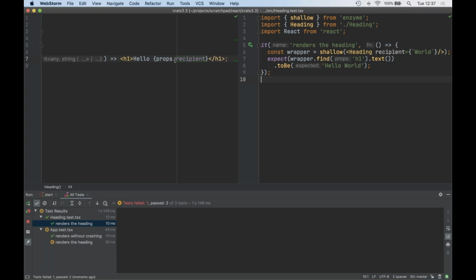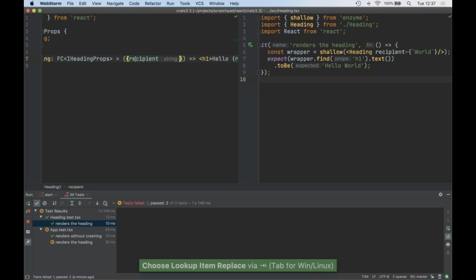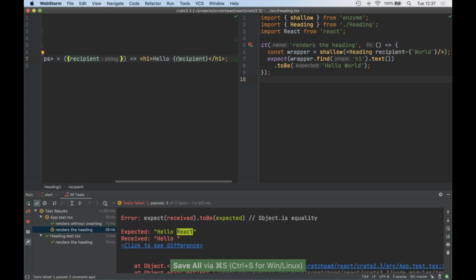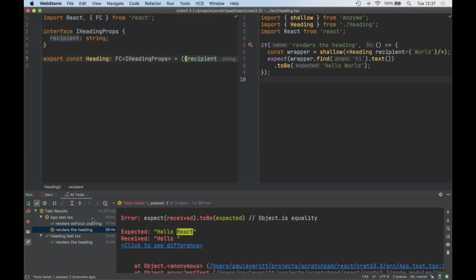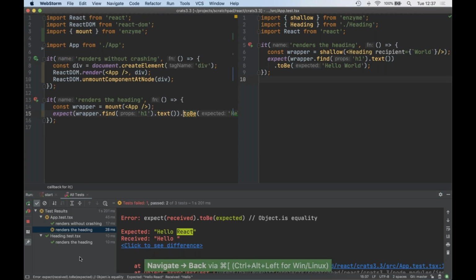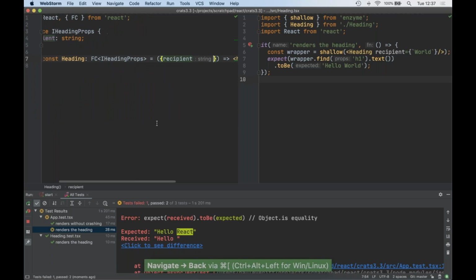Now, if you've got a big functional component and props.universe is getting old after a while, you can use an ES6 feature called destructuring. So I'm going to remove props there, and I'm going to destructure and say the only thing I want is recipient. And now I can use recipient without having to preface it with props.whatever. And let's see. This is the app test that's failing. Yep, the heading test is still good. All right, and so that's good.